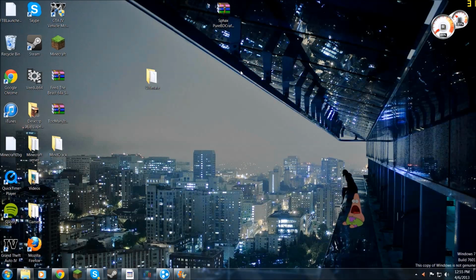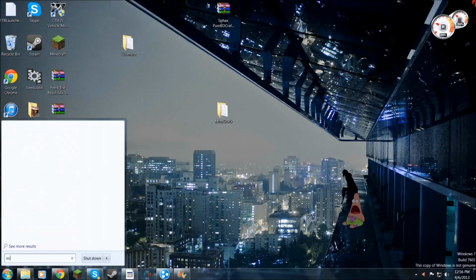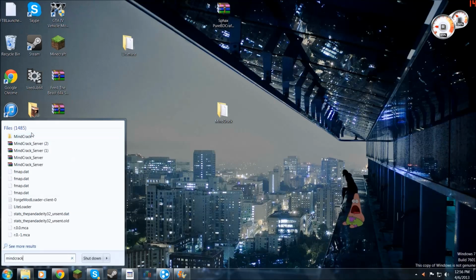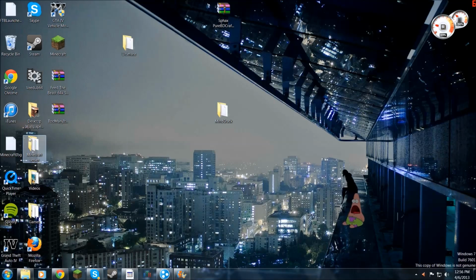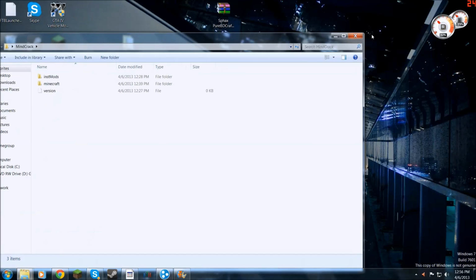Alright, I forgot to show you. If you don't have this Ultimate or Minecraft folder on your desktop, go into search your programs and just type in Minecraft. It should just come up, and you just click on it and it brings you right to it. So, yeah, just to make sure.